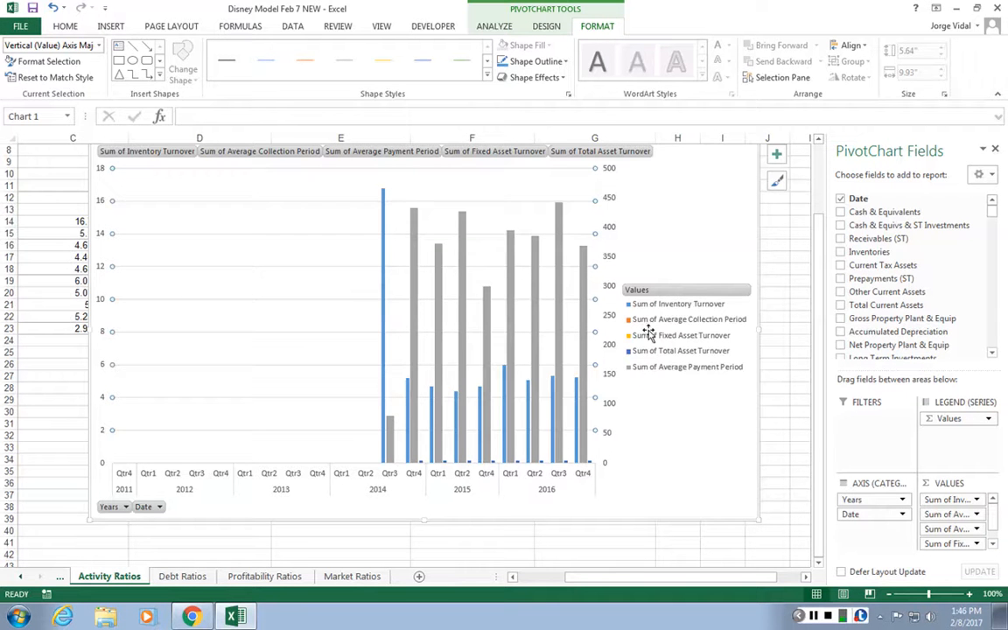The blue one is inventory turnover. This spike might be just an outlier, so you can ignore that one. If you look at these blue bars, again, they seem to be stable over time. We don't observe any upward or downward trends, and then you move on to the next one.